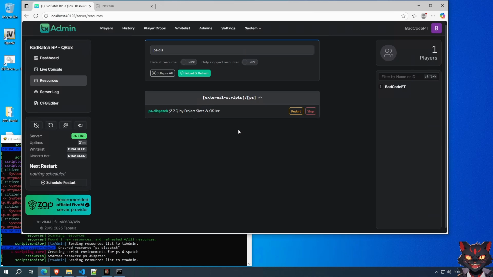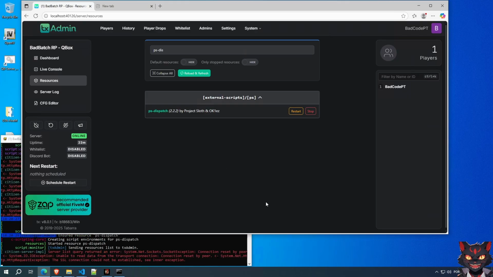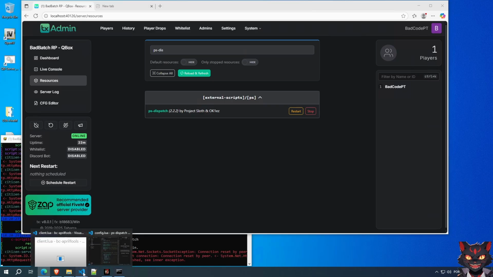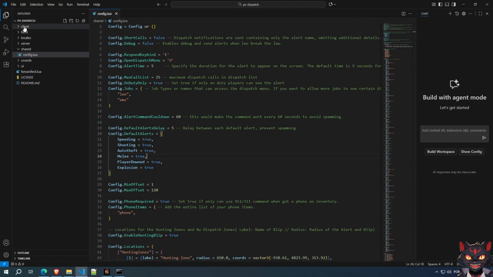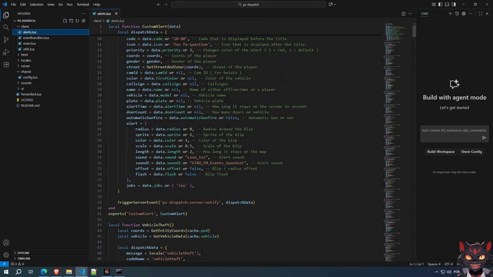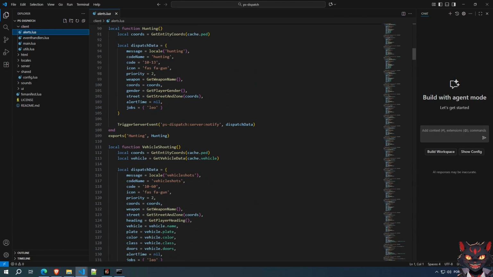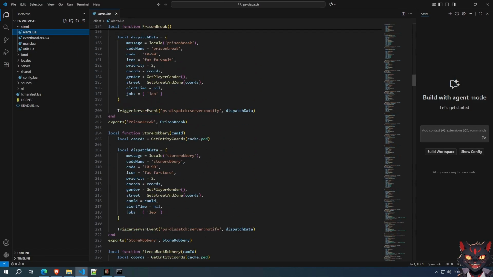Since you're a PD, if you shoot to see if the alert works, it's not going to work, because there is a little if situation that stops it from happening. Let me see where it is. I think it's in the client alerts. Let me see if I can find it. No, it's not here.